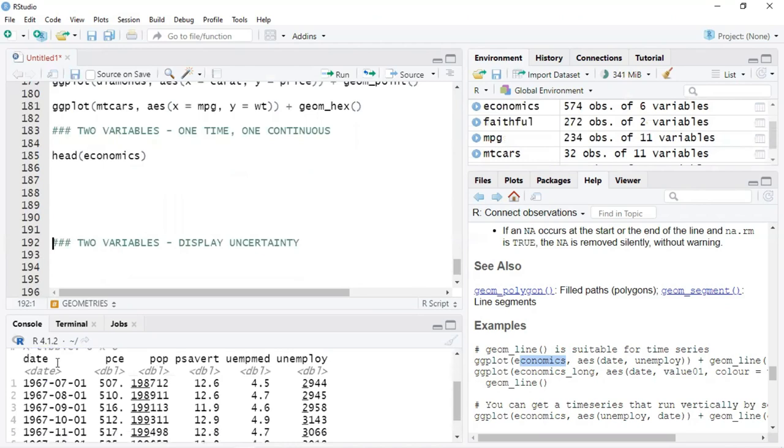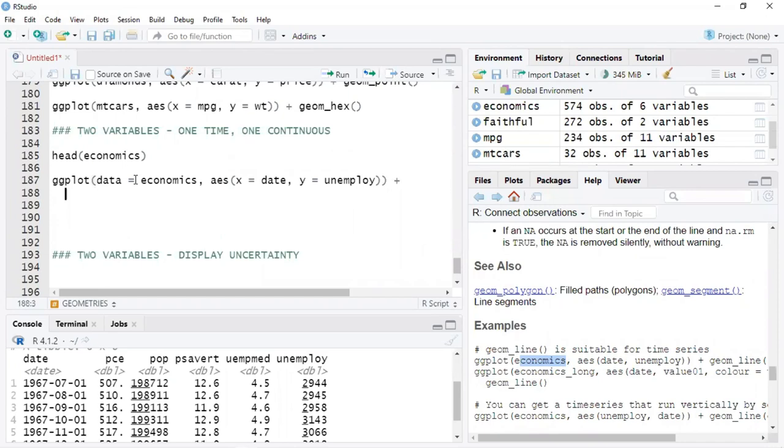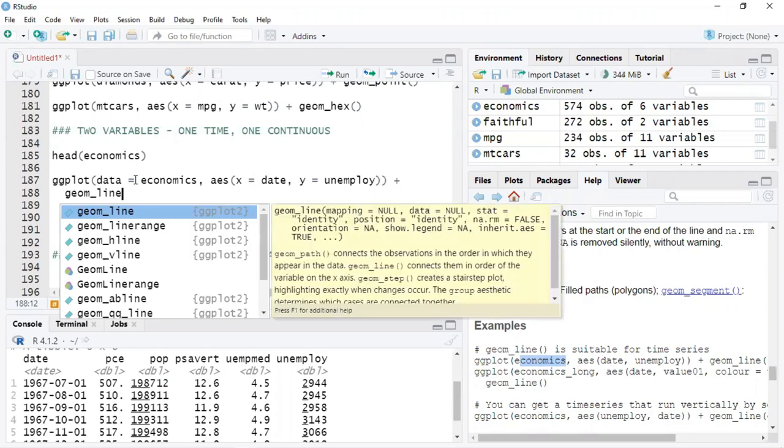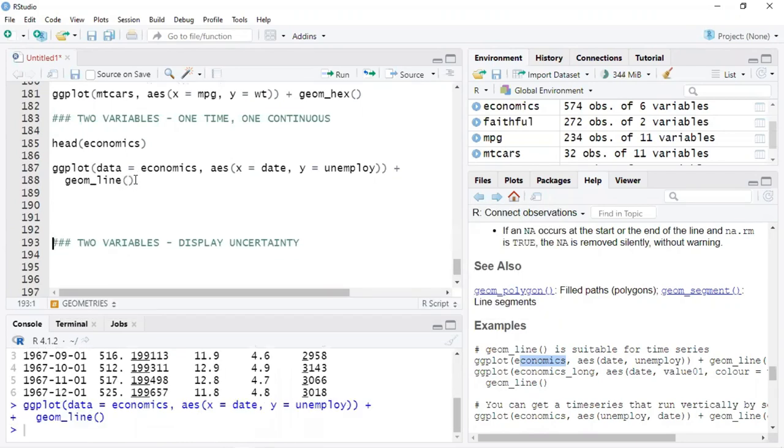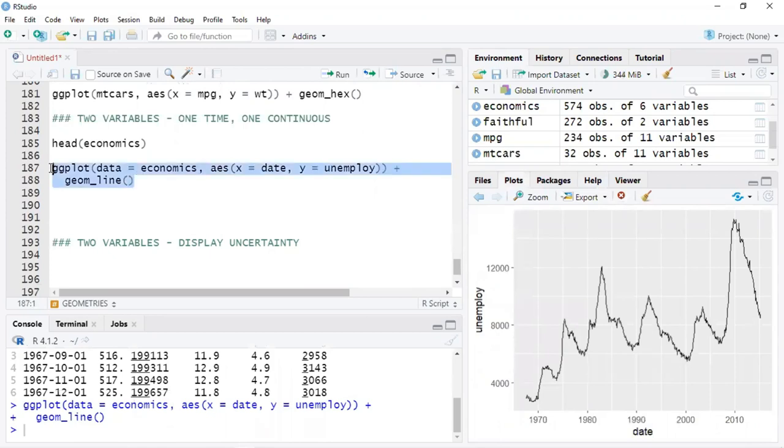Good. So we have the date component and then unemployment. So we can just go ahead and say ggplot, and then our data is economics. Then with the aesthetics, we set X equals to date, and then Y equals to unemployment, plus geom line. And let's run this and see what happens. Wonderful. Nice time series. This is what I'm struggling to do, right?